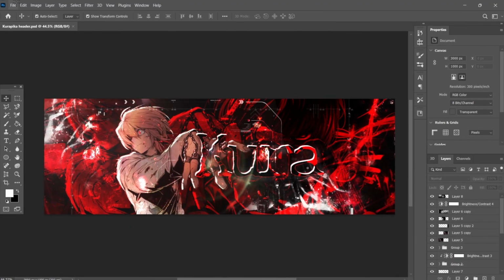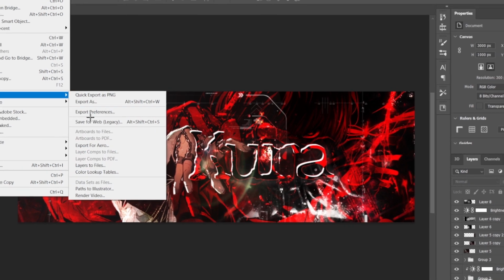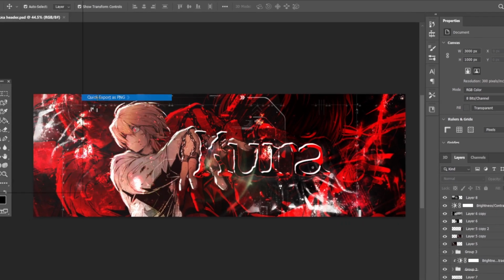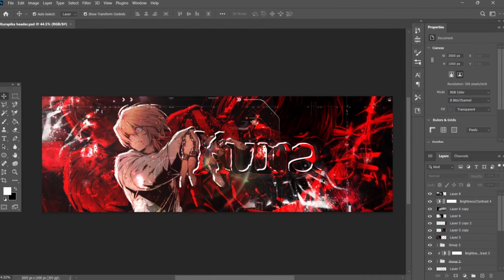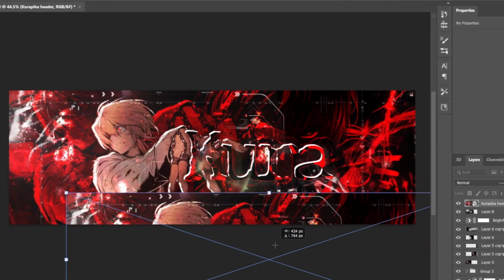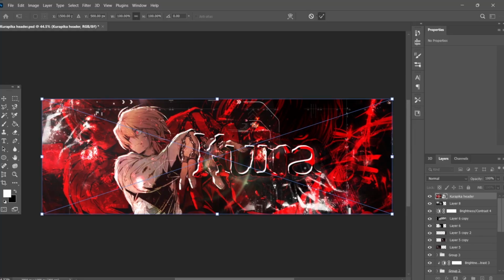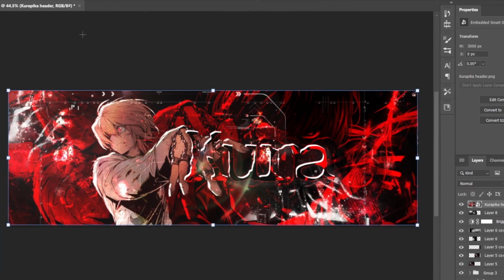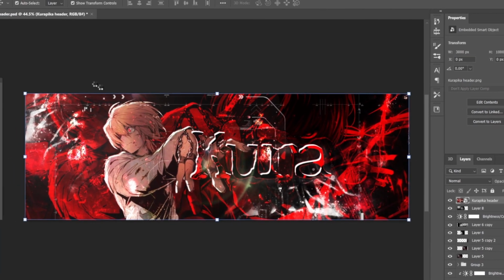So yeah, now I'm gonna click File, Export. Use whatever method you want to use to export it. I could just quick export. You want to save it and then drag it back in. So now we have an exported version of this whole thing right here. Because yeah, we're pretty much done, but we have to go to Filter, Camera Raw Filter, and this is where we just do some correction.